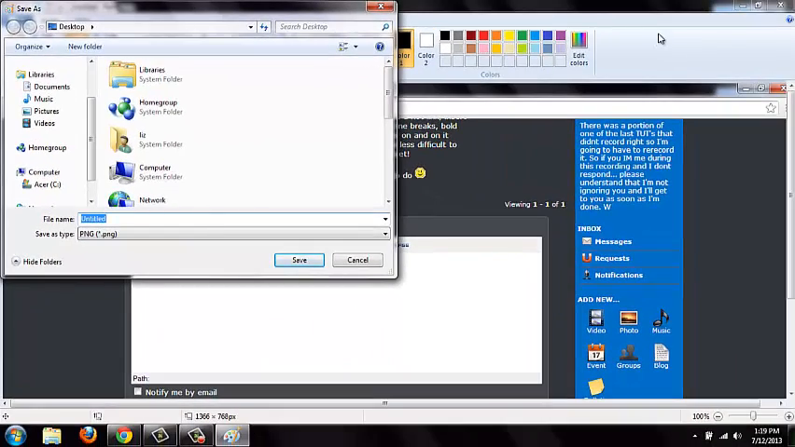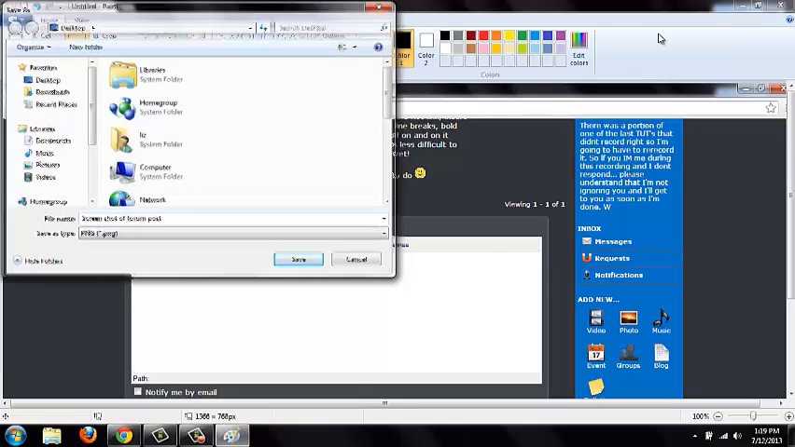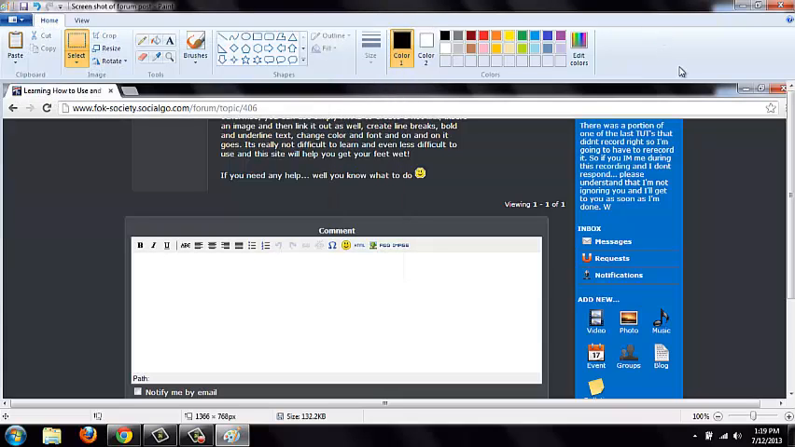Go ahead and title it Screenshot of Forum Post, and you don't have to worry that this is going to save over your doc because they're completely two different formats. So hit enter and save, and then really quick, there's two different ways you could crop if you want to.